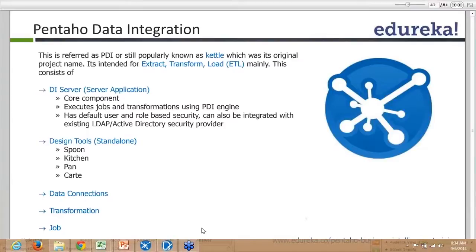It has default user and role-based security, which can also be integrated with an existing LDAP or Active Directory security provider. So yes, this is for the repository they are talking about, which is not available in the community edition; it is available in the enterprise edition. You can connect to LDAP or Active Directory for the different users, and you can store your transformations and jobs at one common place so that they can be accessible to all the users in real-time scenarios.